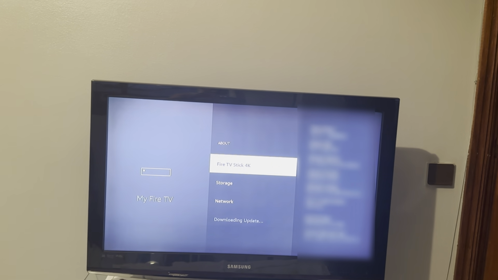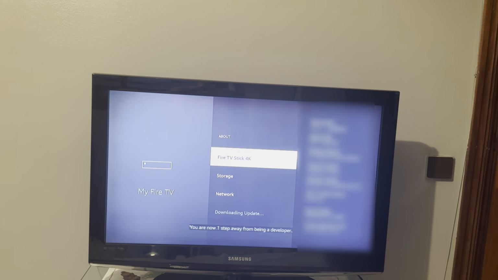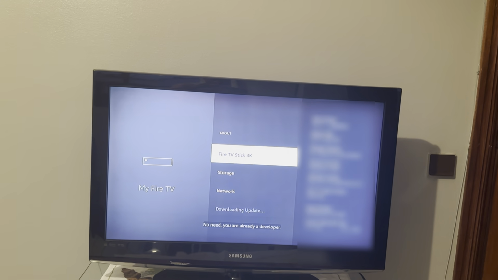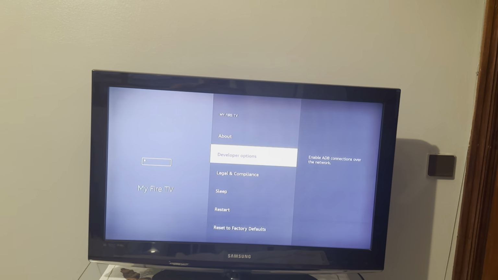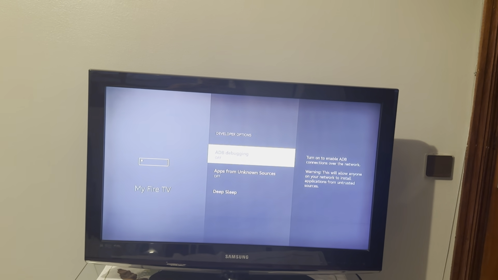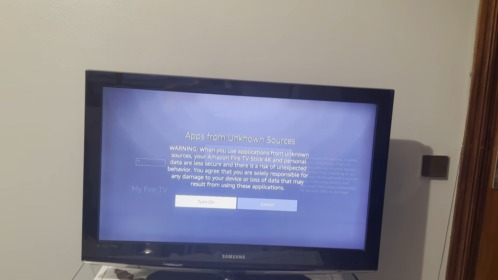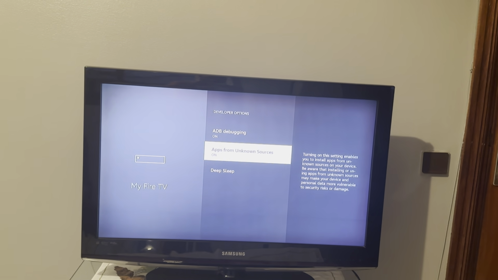So I will click on it. 1, 2, 3, 4, 5, 6, and 7. Then go back once and click on developer options. Then click on ADB debugging to activate it, and click on apps from unknown sources. Then click on turn on.